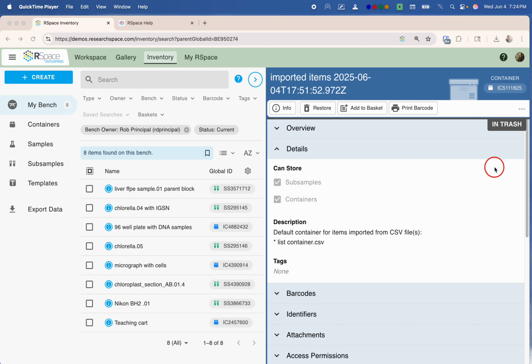Today I'm going to demonstrate how to import samples, subsamples, and containers into the RSpace Inventory system using CSV files. This is the first of several videos that will together act as a tutorial to help you understand how to perform these different sorts of imports. Each video will gradually show increasingly complex examples.